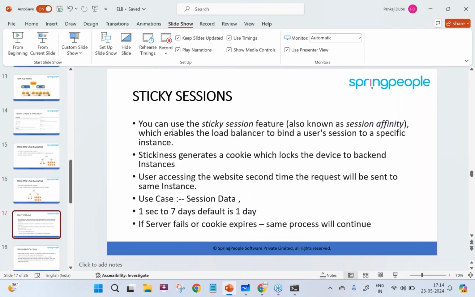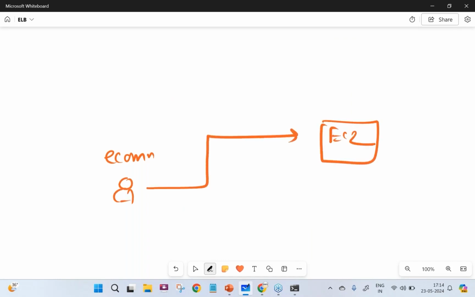Next is the sticky sessions. You can use sticky sessions, also called session affinity, which enables the load balancer to bind a user session to a specific instance. Now let's say I am trying to access an e-commerce web application, and my request goes to one of the EC2 instances.